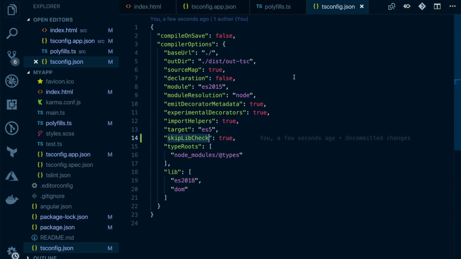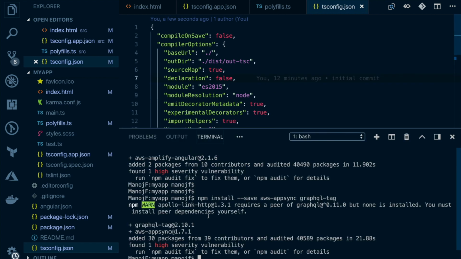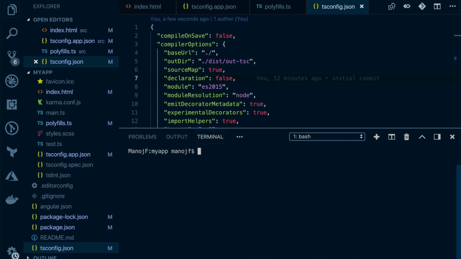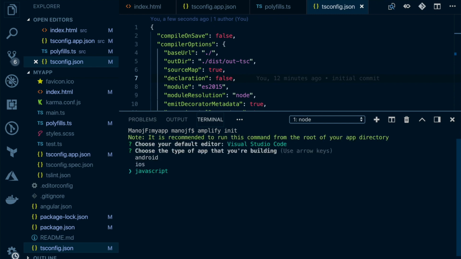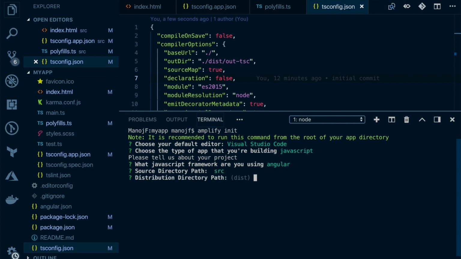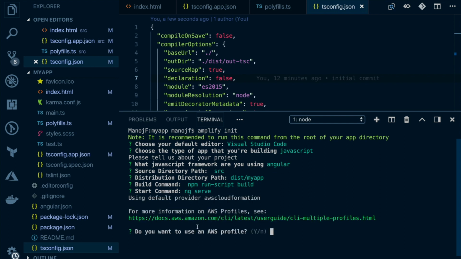So now let's initialize an Amplify project. So I will take the integrated terminal and clear the console. I will type amplify init, hit enter, editor, VS Code, JavaScript, Angular, src is our source directory, and the build directory will be dist/myapp, which is the name of our folder, and build command accept the default, hit enter, start command ng serve. Right now it's asking whether we want to use the AWS profile.